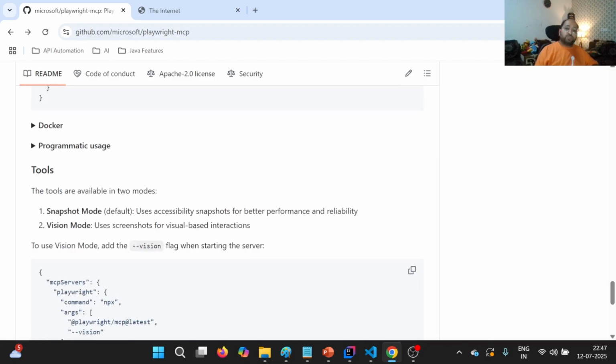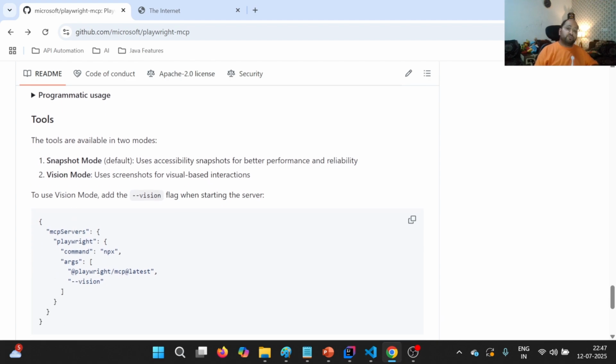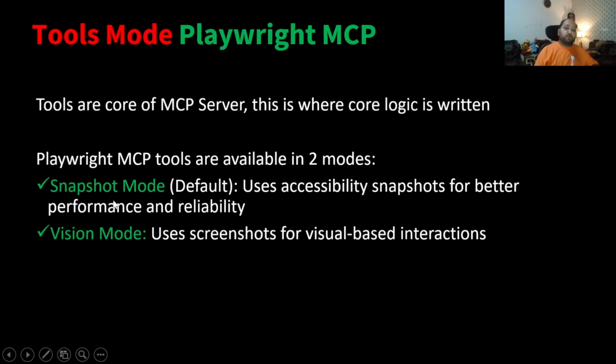You see, use accessibility snapshots for better performance and reliability. In case you want to opt for vision mode, we need to simply pass --vision while setting up the MCP server. So this is how it works, but we will be talking about snapshot mode.